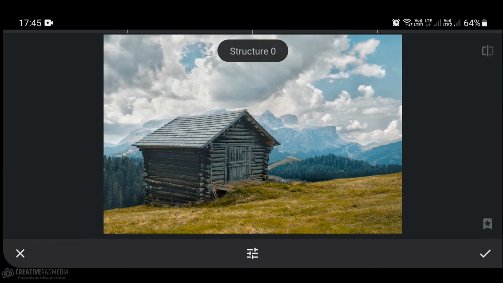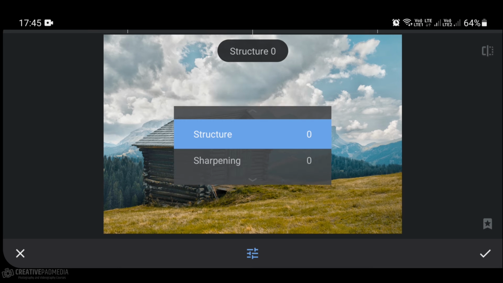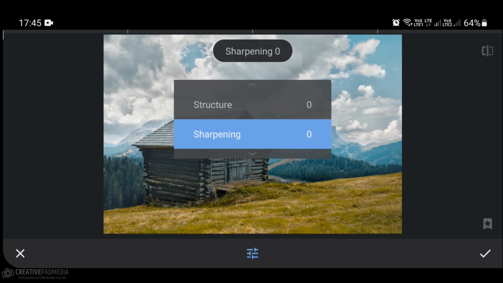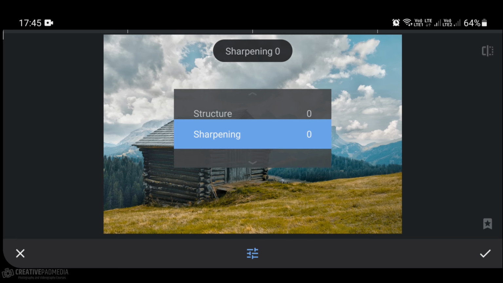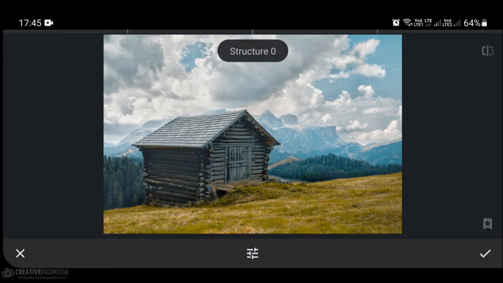Now what is happening here in the details panel is that we can basically sharpen things. So what are the options first of all? If I move my finger vertically it shows us the different options, or I can click on that little icon down below, but I like to use the finger to move up and down. We basically just have two options. One is called structure, one is called sharpening. Now what is the difference here? They have a very significant difference, which you're going to see in this image.